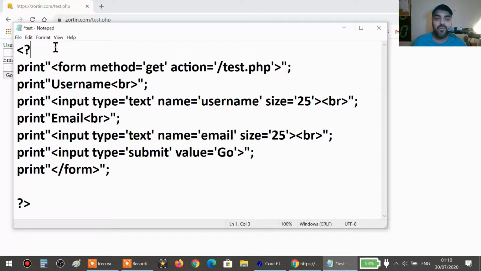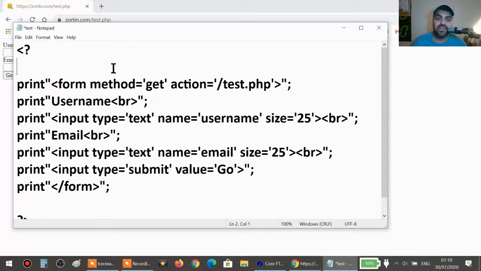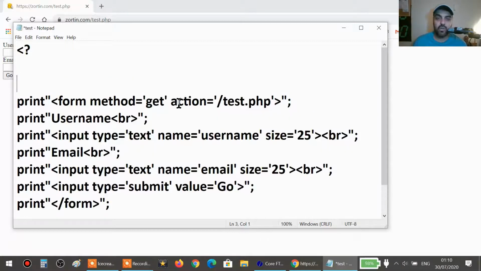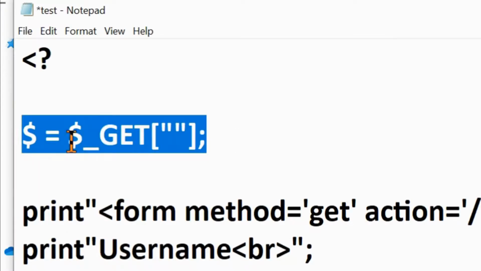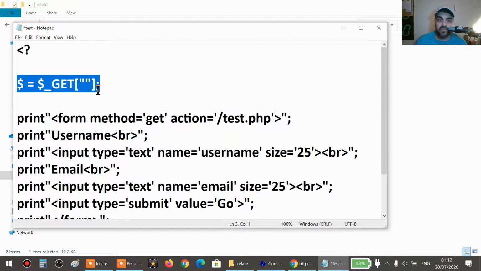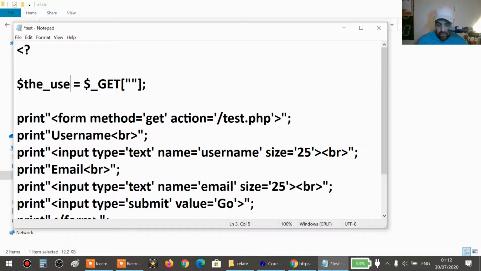Alright, so now let's use what we have learned. As we mentioned, when we use get, all the data will be available in the web browser address. So we can use what we learned in the previous lessons, which is getting the value from a web address. If you remember, we can call the string whatever we like. We can call it username. You can call it whatever you like.